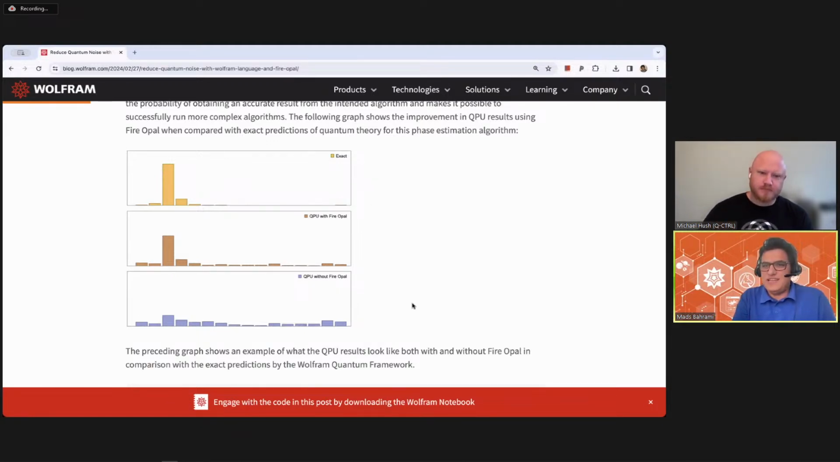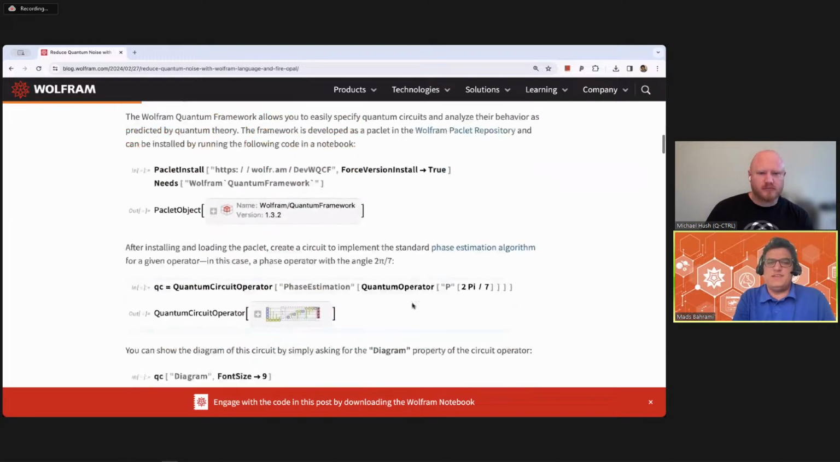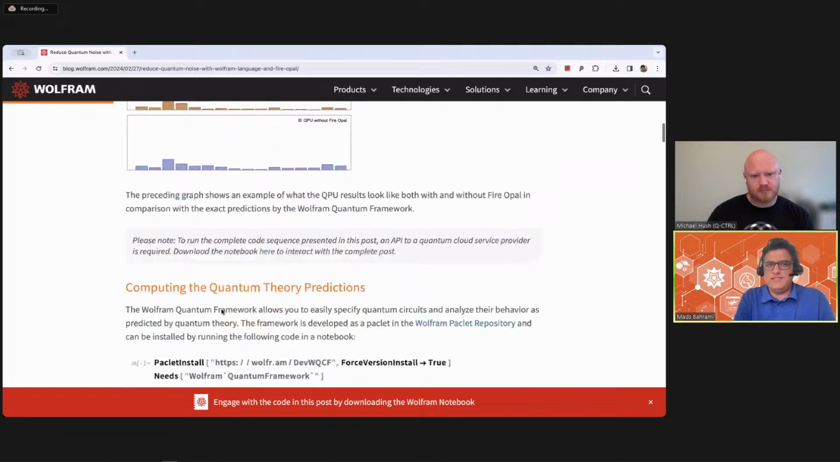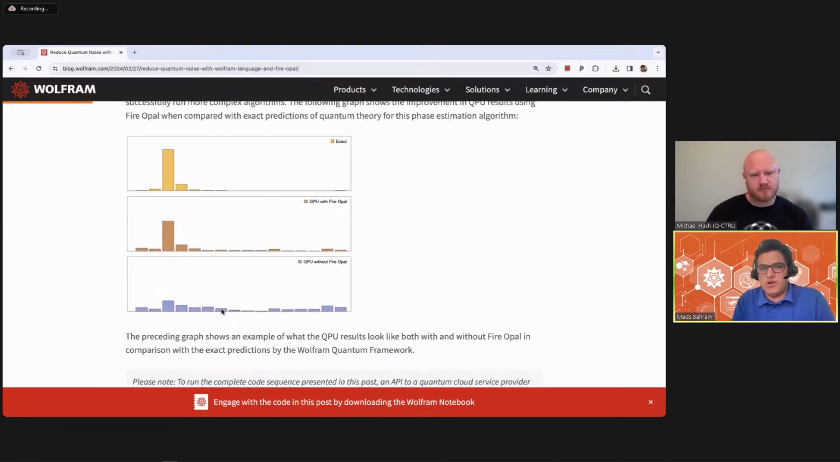If you send your circuit, which is basically a collection of quantum operators on different qubits, to one of the available quantum processing units, even the best ones that are out there, the lower bar chart is the result that you get from the hardware. And if you compare it with the expected value from the theory, you cannot get that much meaningful result from this experimental data.